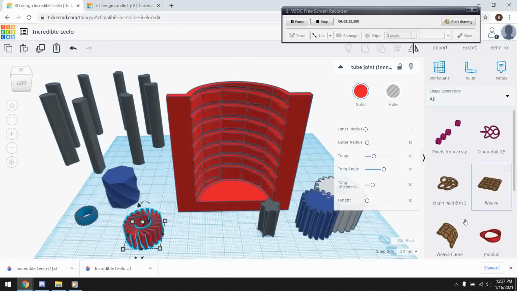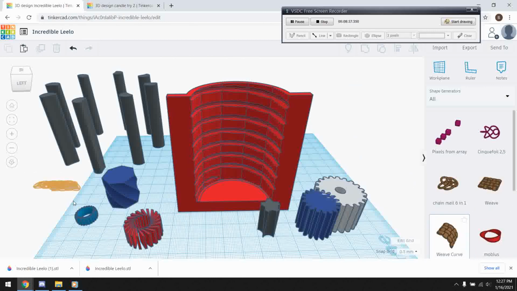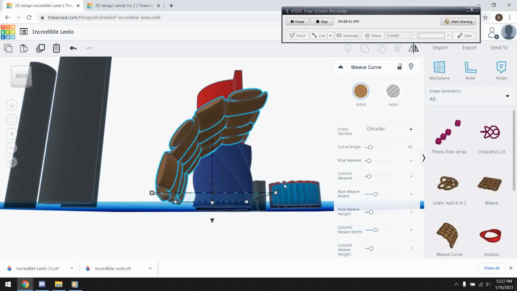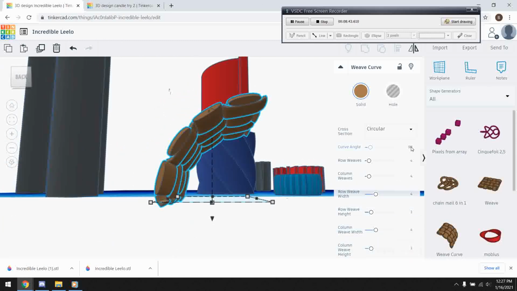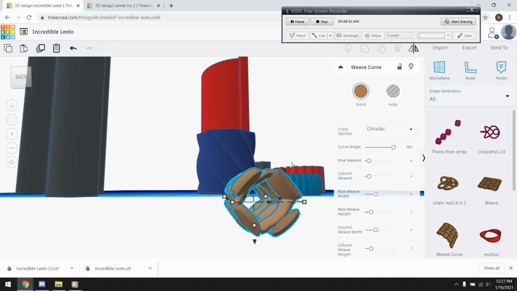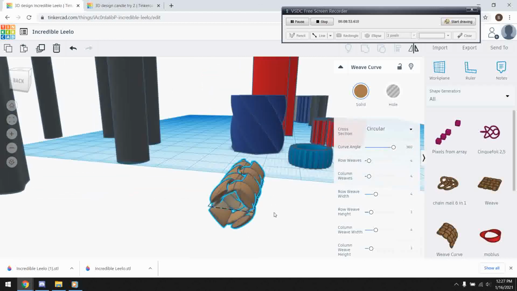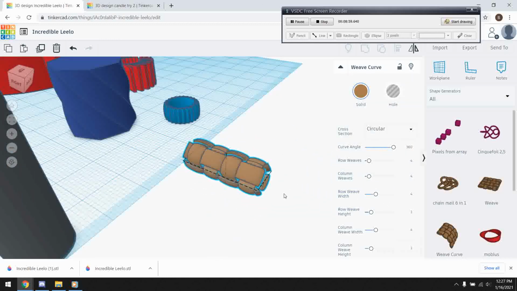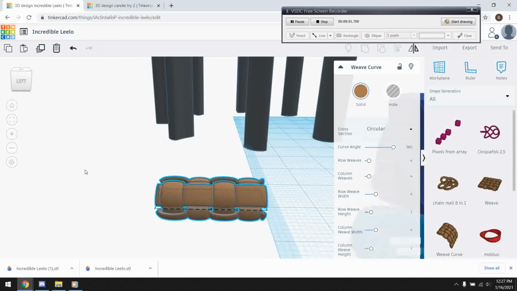But I'm going to show you the weave curve, right? Weave curve. Hitting F to zoom in. If you change the curve angle on this from 90 all the way up to 360, it should give you a full circle, I think. Yeah, it gives you a full circle. It looks a little weird because you need to change these settings. But this is how I created that other mold with the basket weave pattern on it.